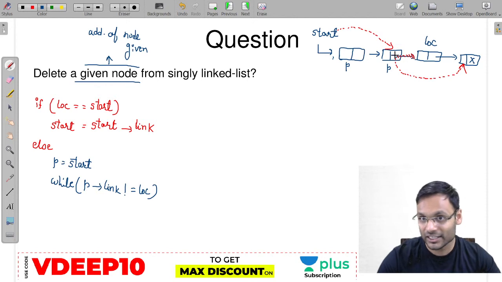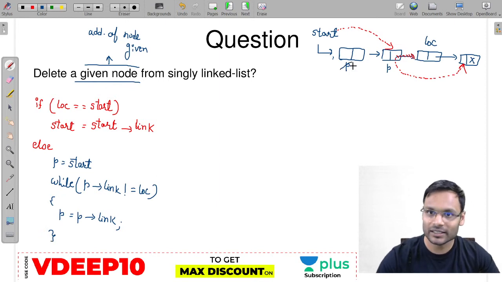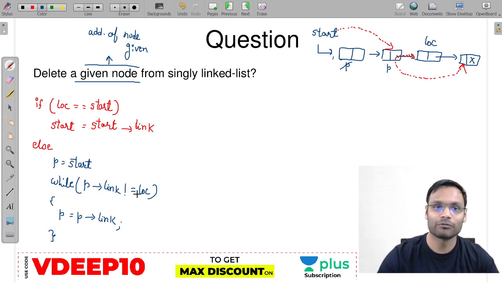When P is here, is its link LOC? No. So when the condition is true, P is equal to P's next, or P's link. Update P to its next node's address. Here, P is here. Yes, its next is LOC. Yes, true. This particular condition will become false.